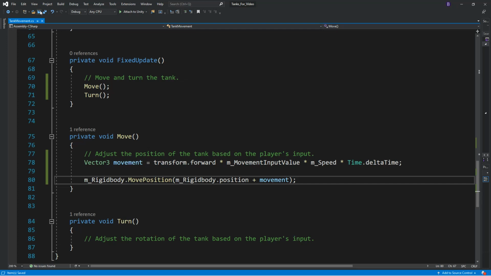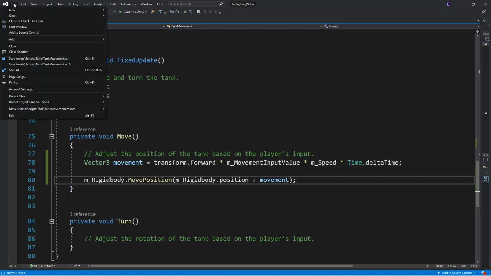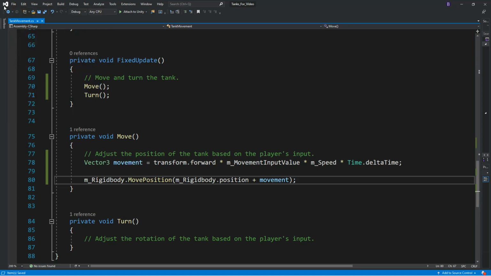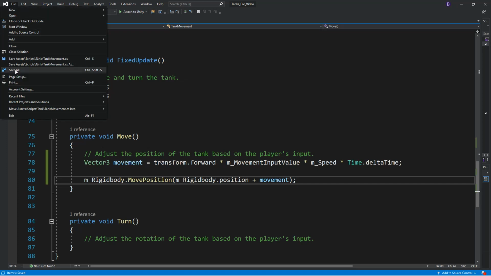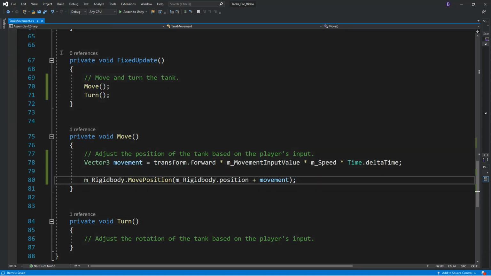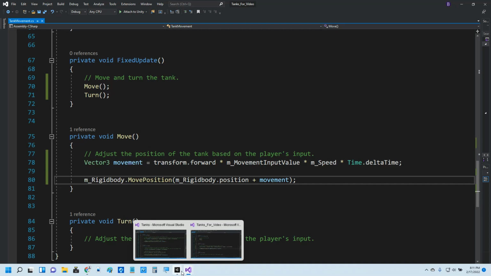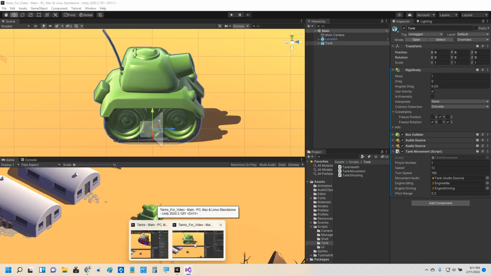If you save your script, and I did it by clicking this little save symbol right here, you can also click File, Save Assets, Scripts, TankMovement.cs. You could also click File, Save All. That's like the sledgehammer. Just save everything. At the moment, there's only one thing to save, but later we're going to have 3, 4, 5, 6 different scripts opened up, because this game is run by 6 or 7 different scripts.